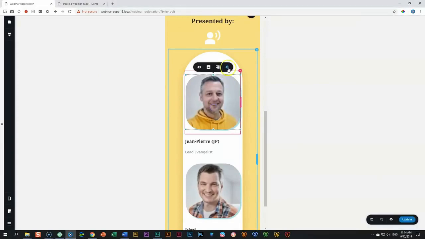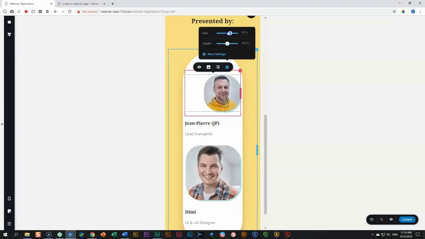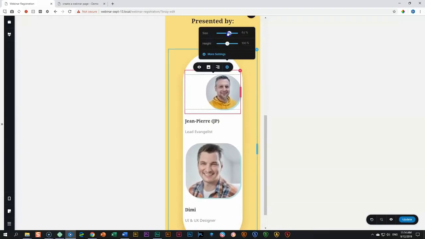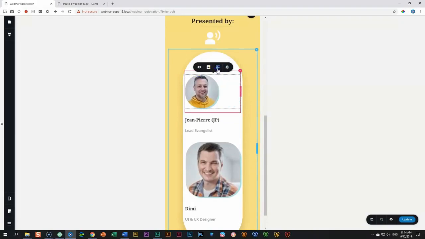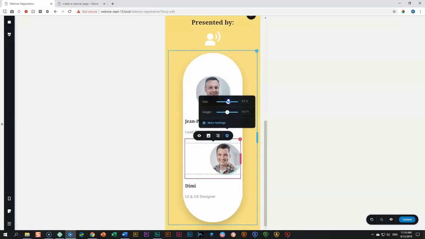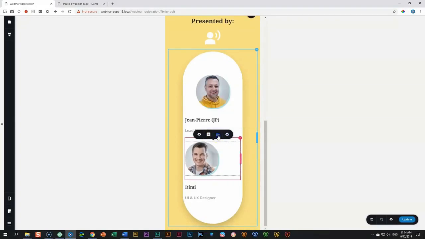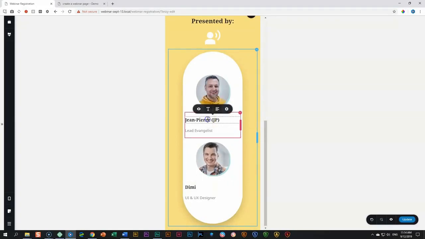Click on the image, go to settings, and we reduce the size. Just drag it a little bit if it got stuck like that, but let's move it down to around 60% and we center align it. Same for Dimitri. Let's click on it, just drag it a little again down to 60%, and then we center align him as well. All of these we're going to put in the center like this.